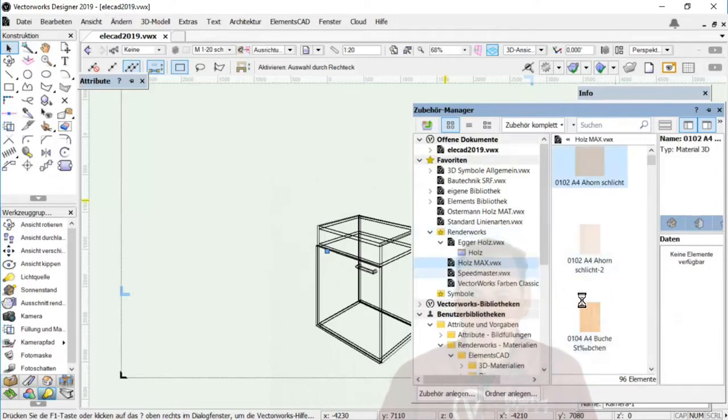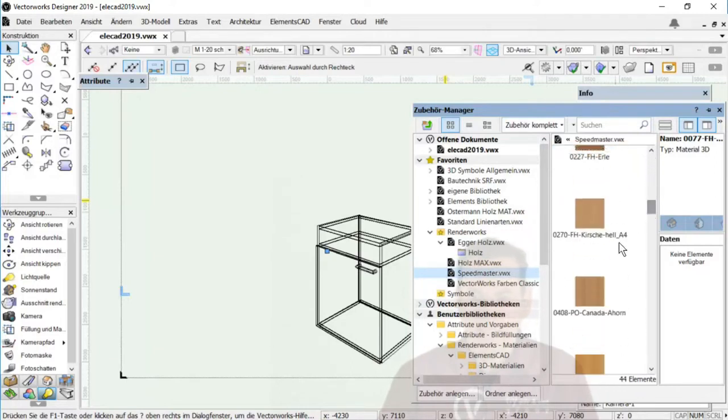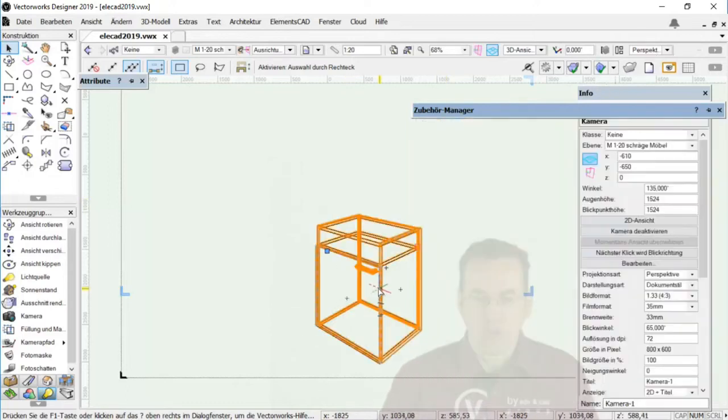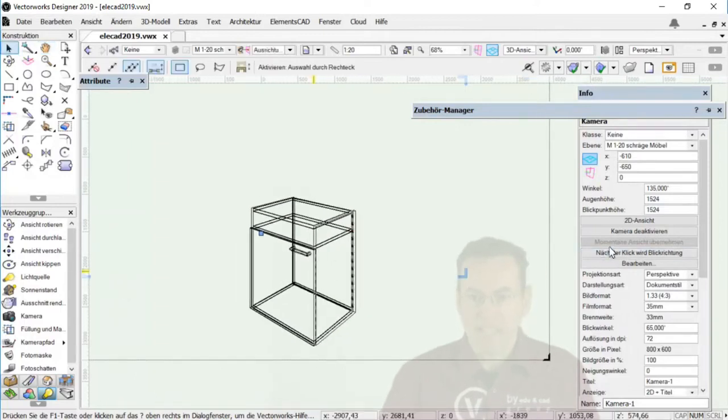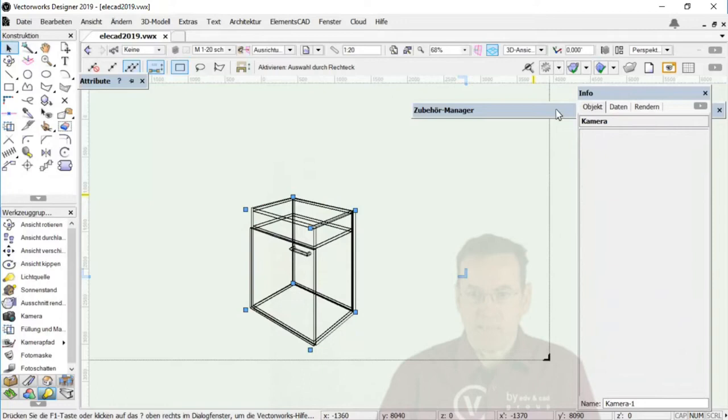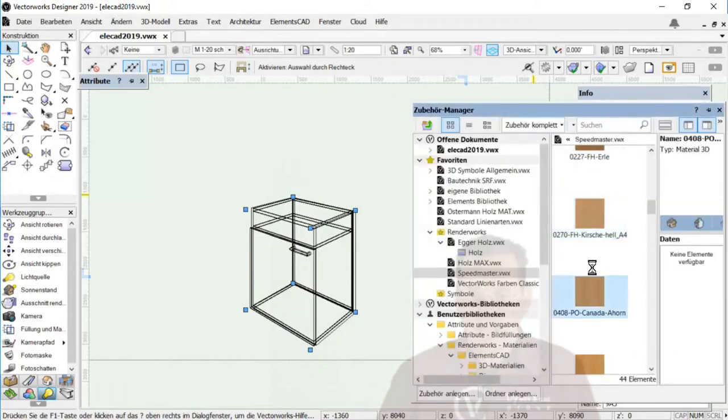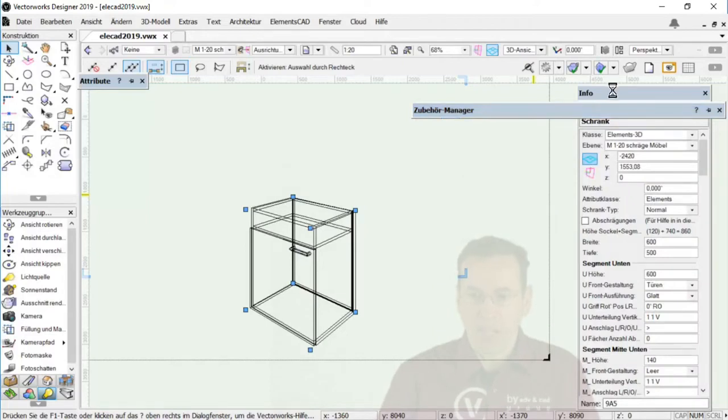Now I can see the texture in the preview, and the assignment takes place through a simple double click. When I make a double click, the texture is assigned to the cabinet, and the name is additionally inserted in the field attribute class.